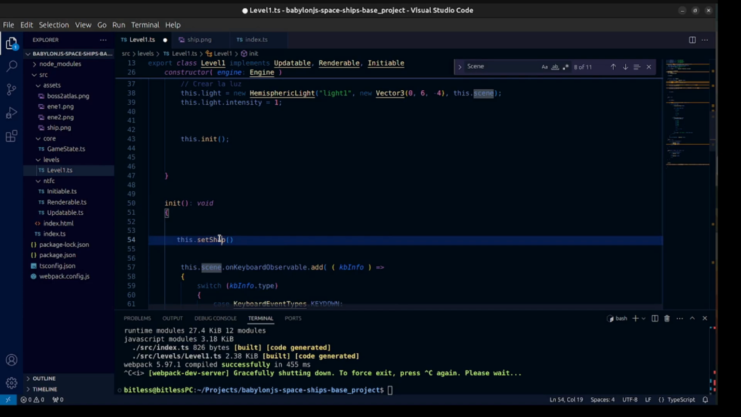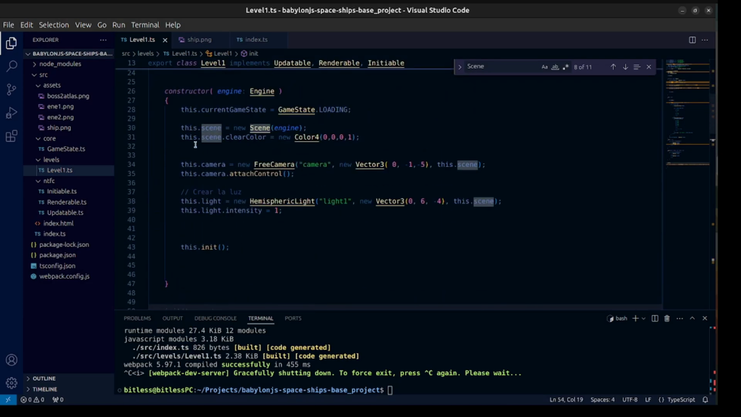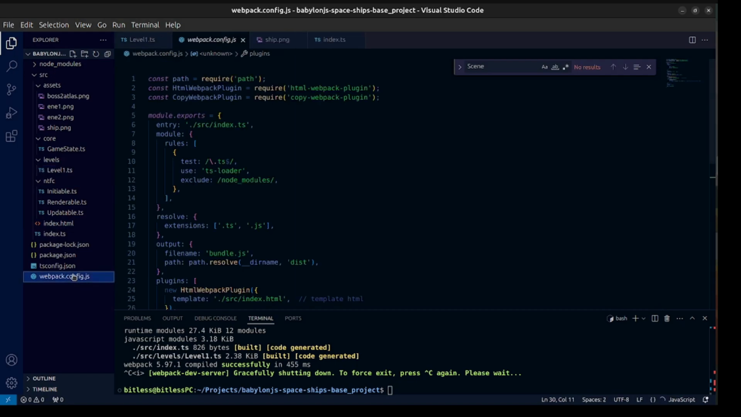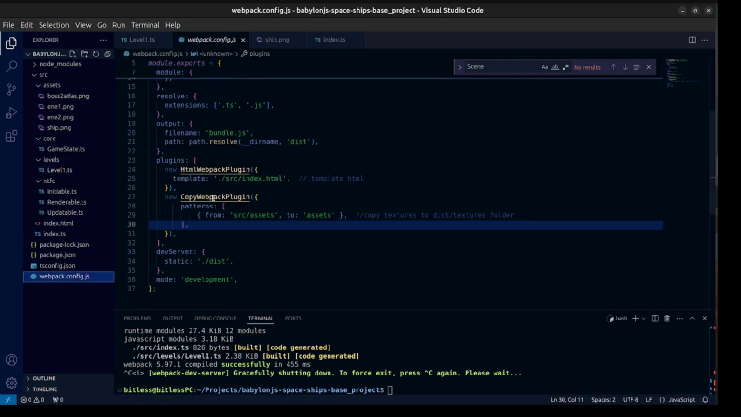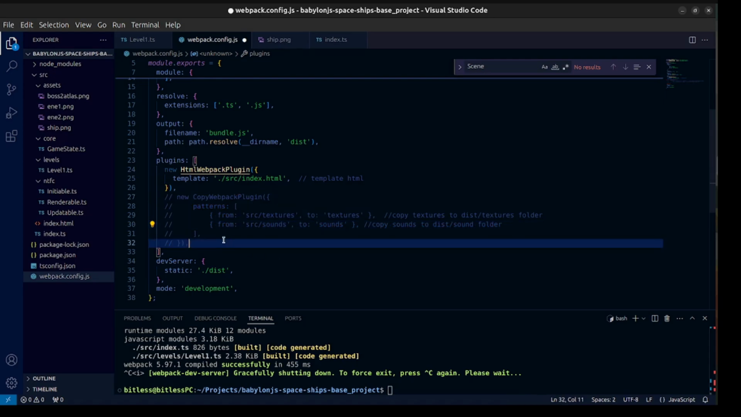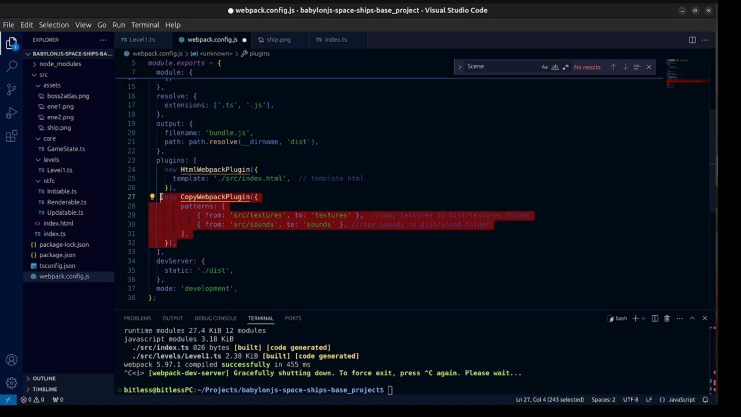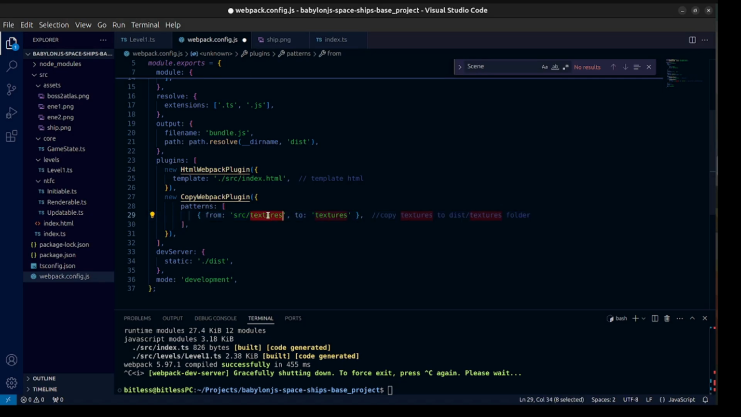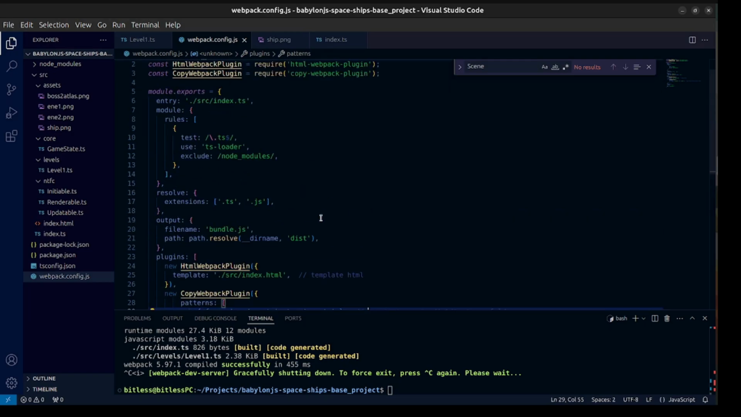In this init, and remember, in your webpack config, you need to set the copy webpack plugin to the src assets. In the past we had something like this. You should have something like that. You just need to uncomment that, remove this line here, and change the name from textures to assets. Textures was for the previous game, so now we have an assets folder with different images. With this it should work.